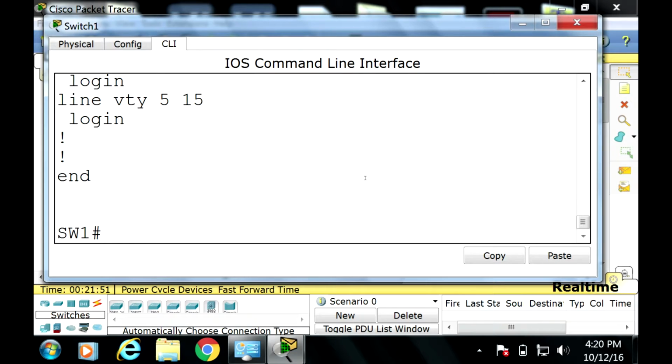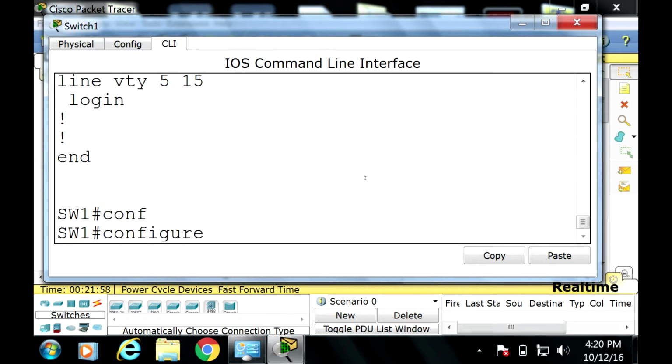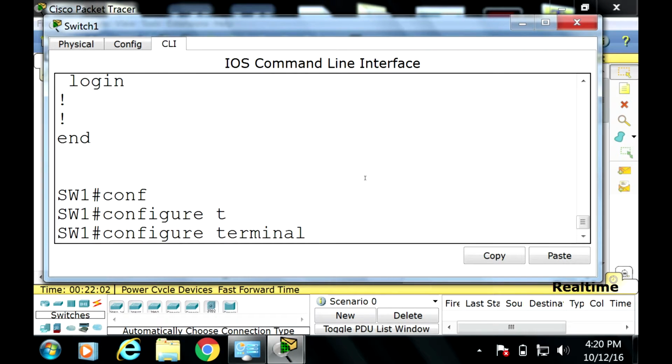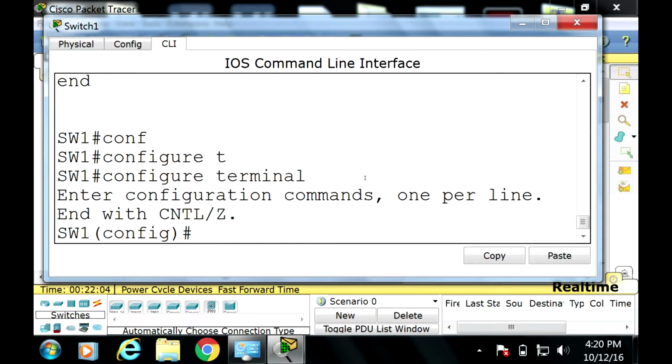There's a lot of things that we haven't configured, like tons. So type config T, terminal, enter. Cool. So now we're in the configuration terminal.